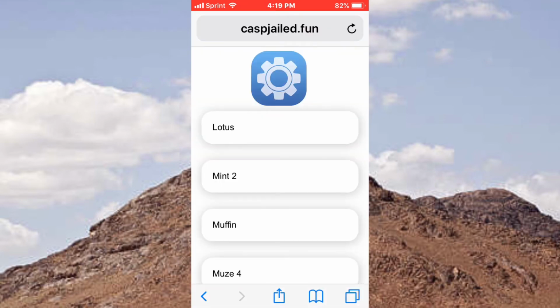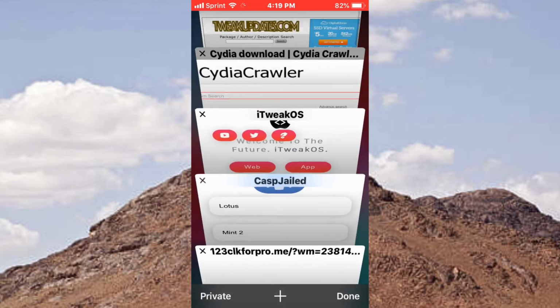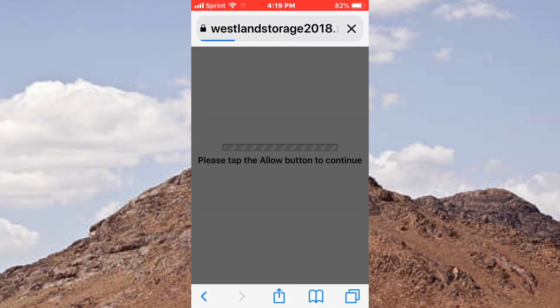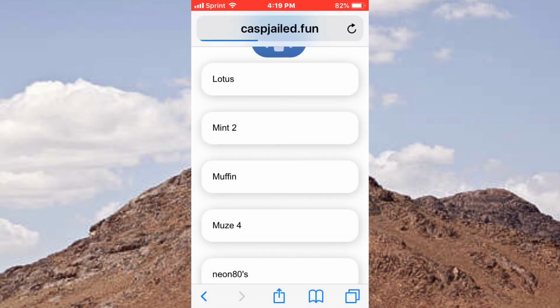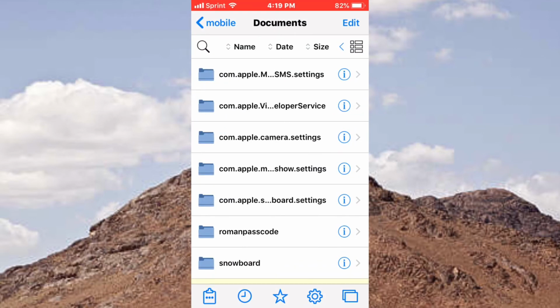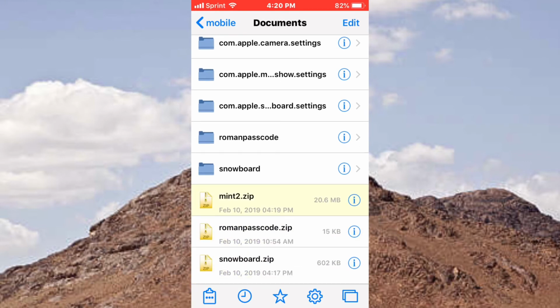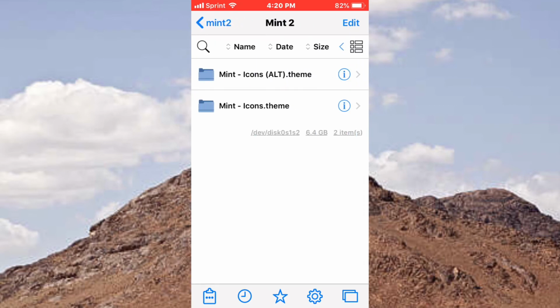Alright, so then you want to go to themes, and we're just going to choose any one of these. So let's say we choose Mint 2. You tap on that, and if it's an ad, you just want to go back to it, tap on Mint 2 again, and it should load as an IPA file, or a zip file. We tap on open in Filza. And then you can see it's down there, Mint 2. You want to tap on it to extract it, and then tap to open up Mint 2.